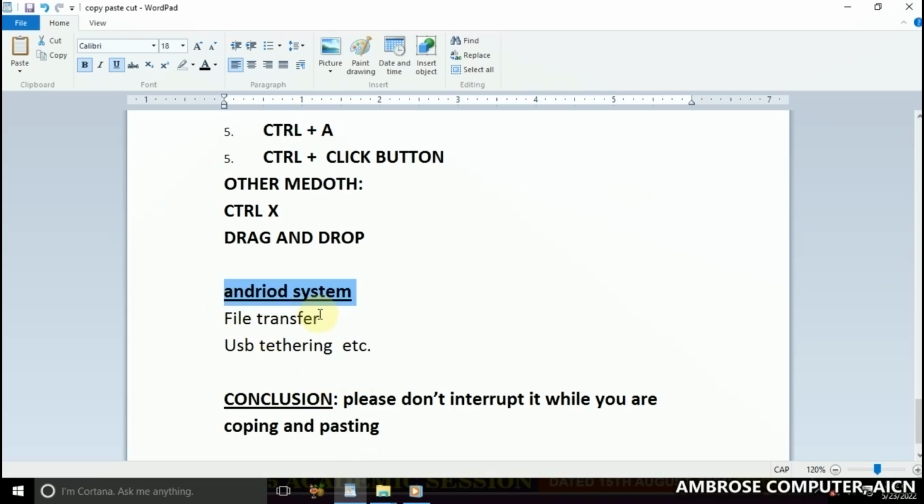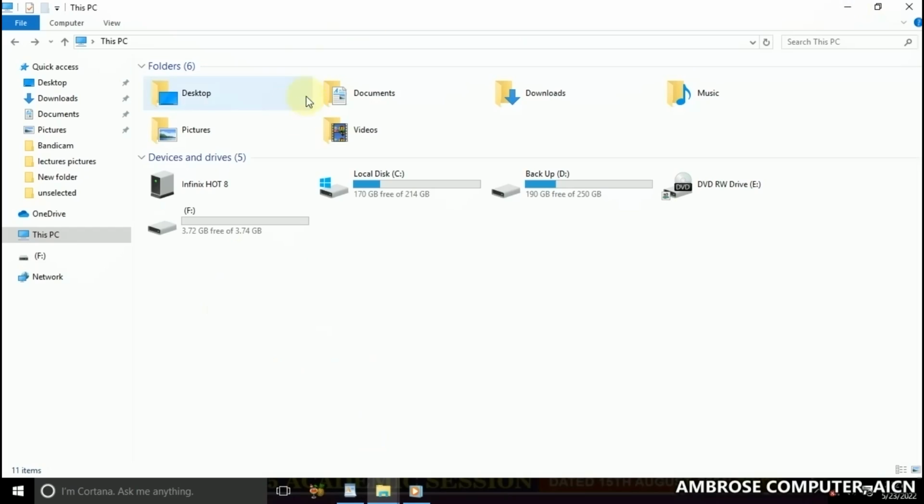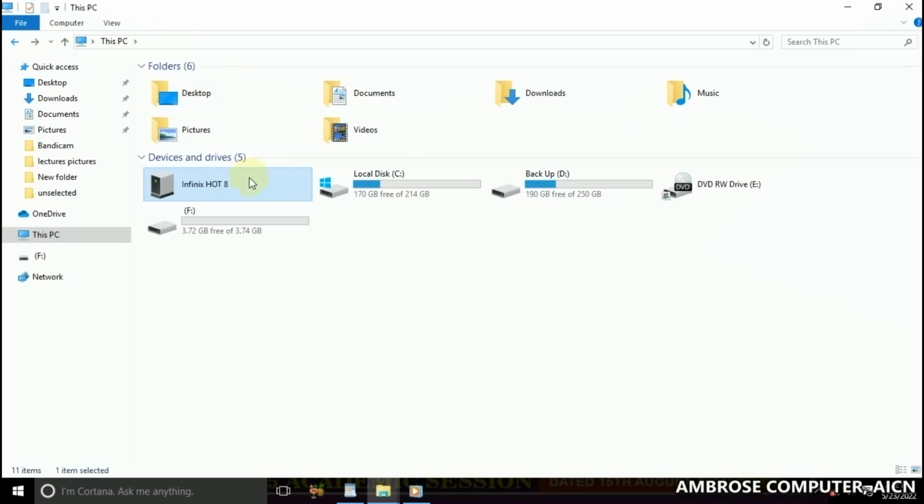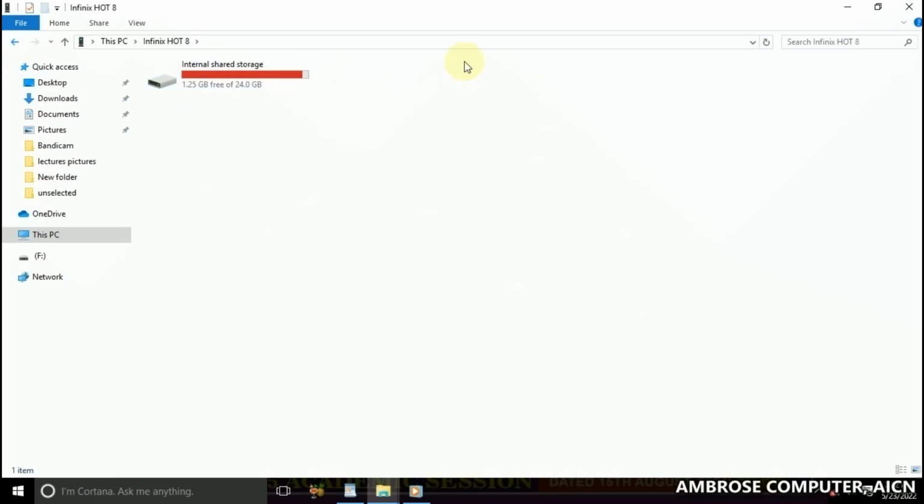Okay, you can hear the noise now. I believe you heard the noise. So when I click on file transfer and double click on it, you see now it opens. Now looking at it, I don't have internal memory shown. Assuming you have internal memory, you would have seen it here too. I don't have external memory. Assuming you have external memory, you would have seen it here too. So I only have internal memory.